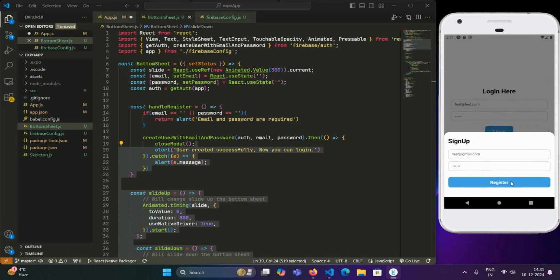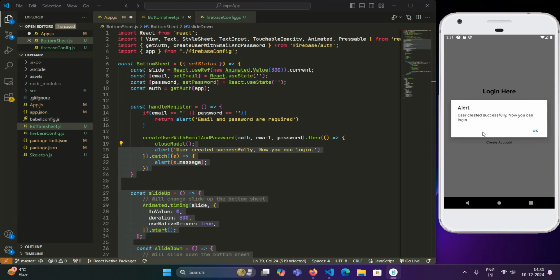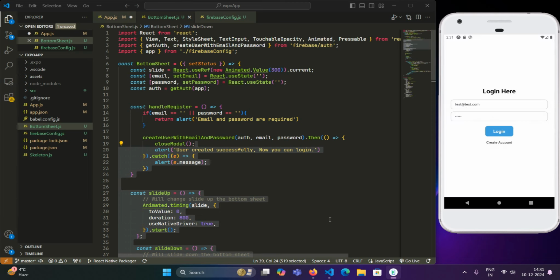Now when we click on the register button, the user has been created successfully. Now you can log into the system. So the user will now be created in our system.